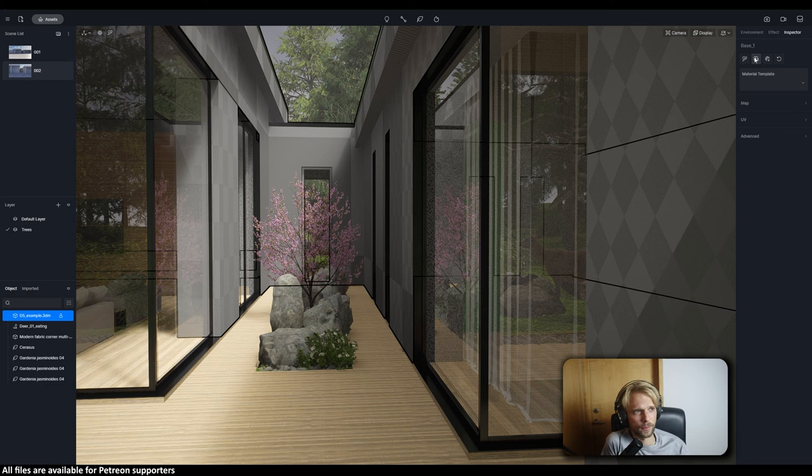I'll talk about this later. So add to local, what does this do? Well, this actually saves the material onto your local hard disk so that you can access it from your assets library anytime you need it. So let me show it to you.